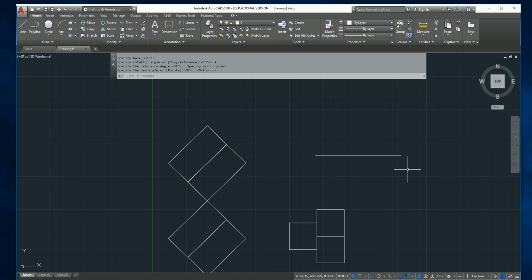All right. Now draw a line. Pick a point. Now just pick another random point so it's at an angle. Okay. Point two. Okay, I got it. So now you have a line like mine. Okay. So now we rotate. RO or rotate or use the button. Select your line. Pick your base point. In my case, the bottom left.